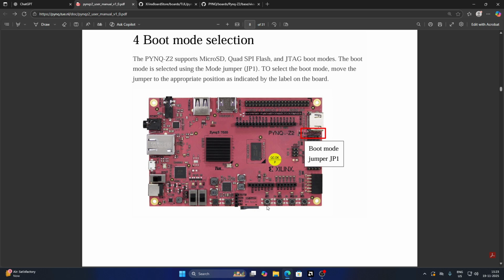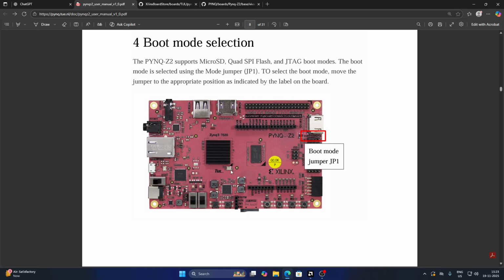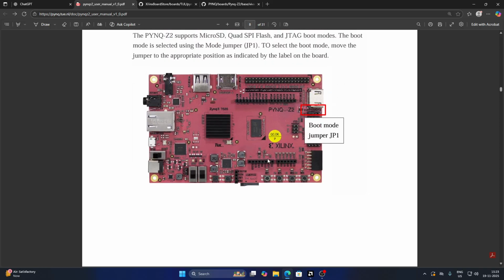And there is no need for a memory card over there. We are not booting the system. We are using this Zynq board right now as an FPGA. Fine. Next, no other configuration is required.